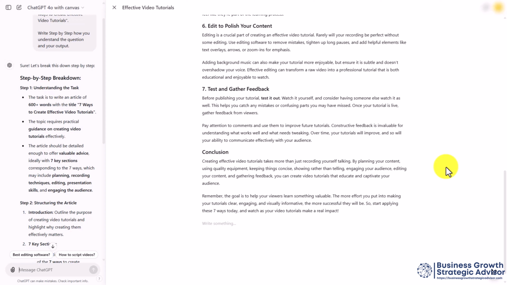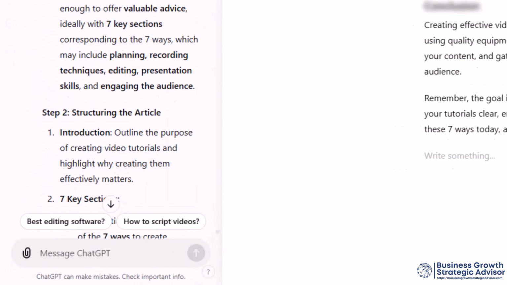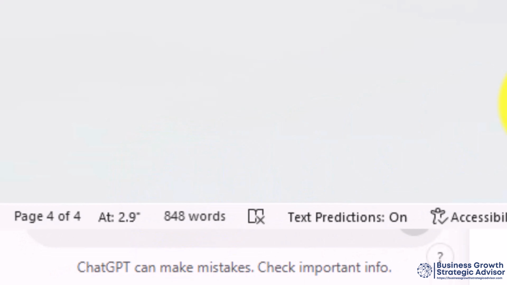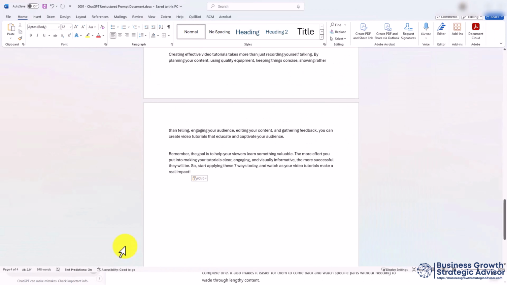Now, this is an element that is part of the ChatGPT Plus account. It has not yet been rolled out to the free account. There are plans at some point for it to be rolled out to free accounts on a limited basis. So what we're going to do is copy and paste the output, and the cut and paste is 848 words. The prompt did ask for 600 plus, and this is what ChatGPT has returned.